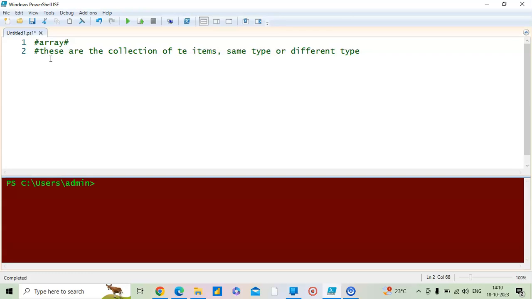Okay, next thing is creating and initializing an array. To create and initialize an array, assign multiple values to a variable. The syntax for an array is at, and open and close parentheses. So this is a simple syntax. This is how the array looks. I'll always put a hash symbol at the front, so that will be considered as a comment. Okay, so let me take an example.